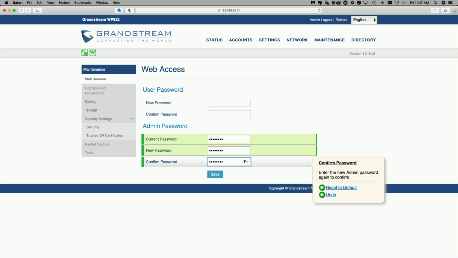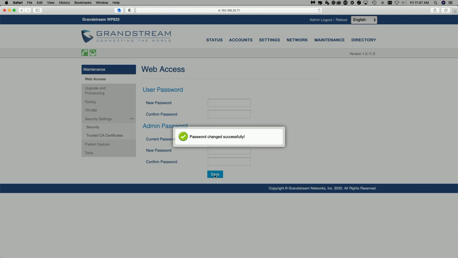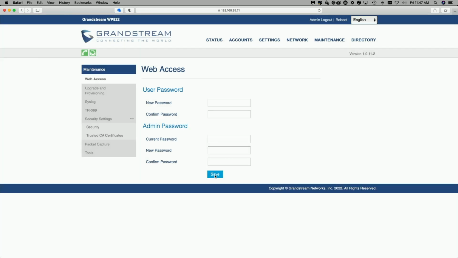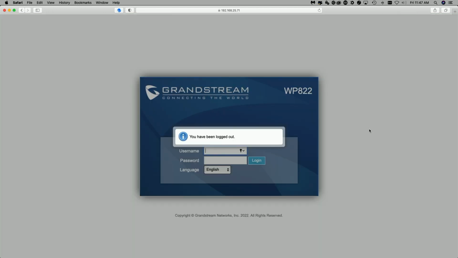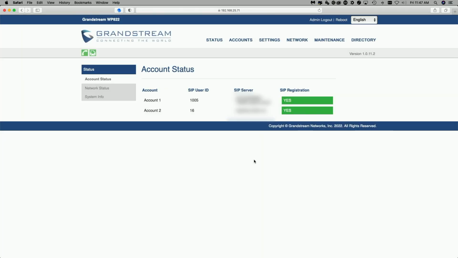And it seems like the password's matched, so we're going to go ahead and say save. And it's applying the changes. And it says successfully applied. So let's log out now and test that. Let's sign back in. Username is admin, and now it should have my new password. And we're good to go. And again, you can see both SIP accounts are registered.